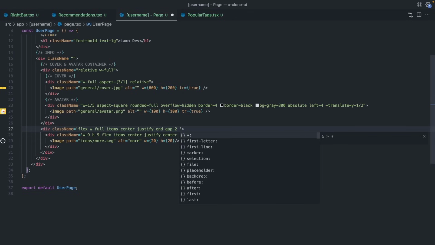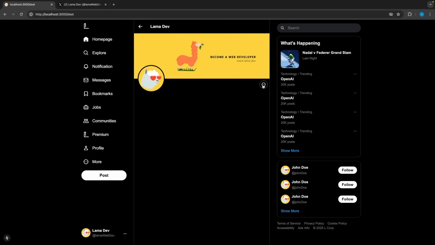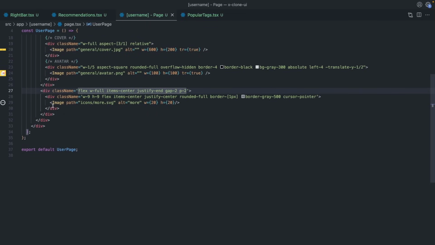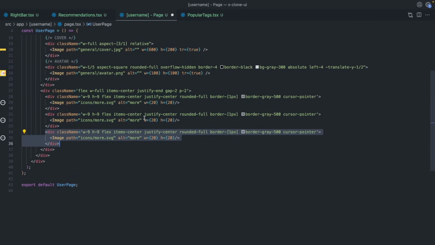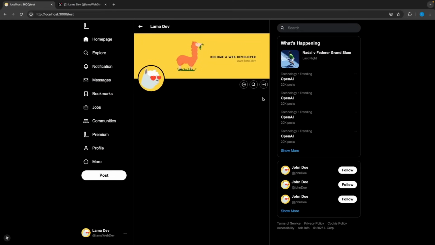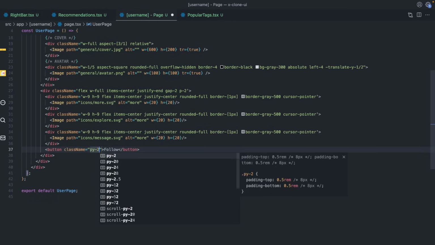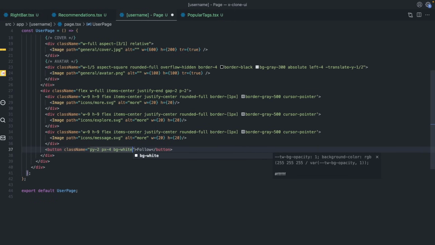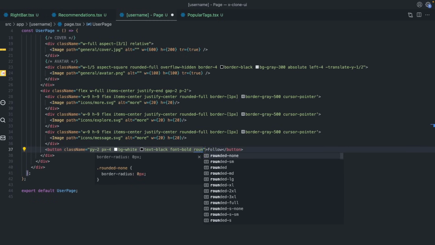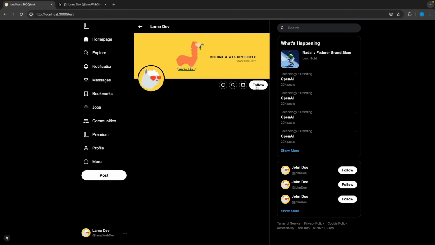Let's give a gap and padding. And awesome. Let's create the others. 2 more. It's gonna be explore. Here is gonna be message. Just like that. And the follow button. Let's give a class name. I'm gonna give paddings. Background white, text black. Font will be bold. And the rounded will be full. Okay, awesome. And finally, we can add our user information here.